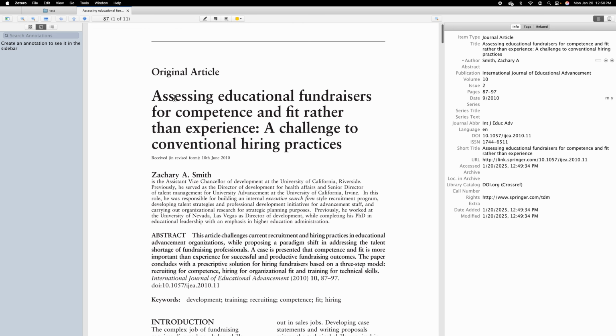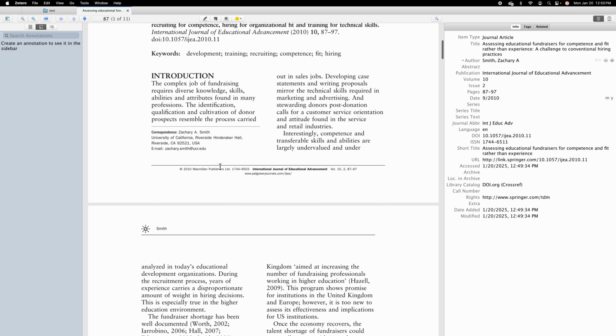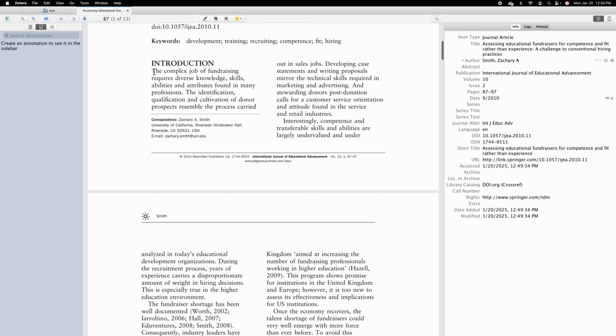For example, let's say I want to use the phrase educational fundraisers for competence and fit, but I'm not going to do that. So let's say I want to, here we go. I've actually used this in a citation. The complex job of fundraising requires diverse knowledge, skills, abilities, and attributes found in many professions. Okay, so I want to highlight that. I want to make that an attribute. And for this particular object, I'm going to use orange.